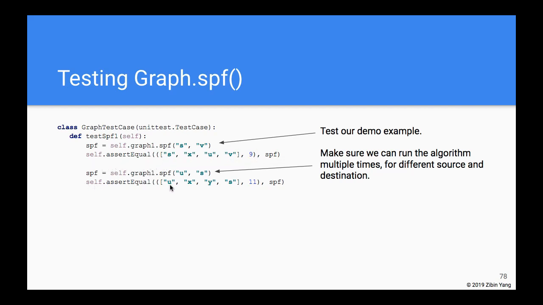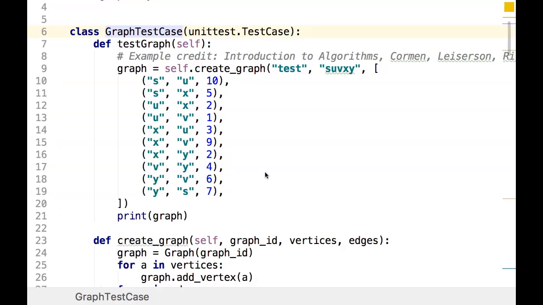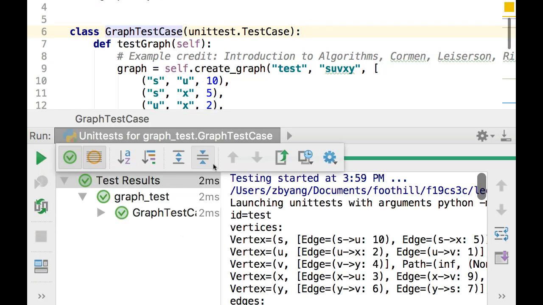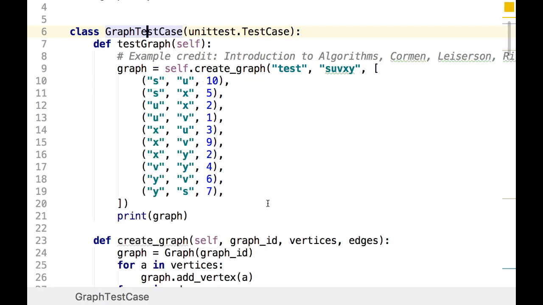And then I want to make sure it can be run a second time. So I run it the second time with a slightly different pair of source and destination, and that's what we expect. So we can run this, and I can show you that it runs. It took me a bit of time to get all the bugs ironed out, but all the tests passed.